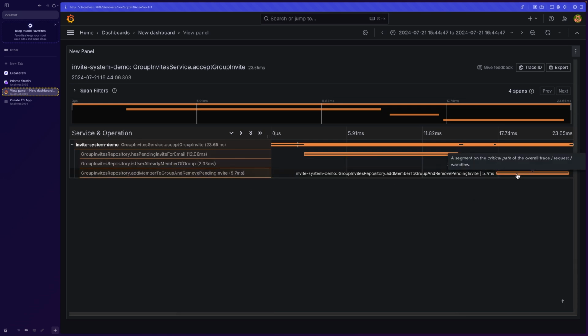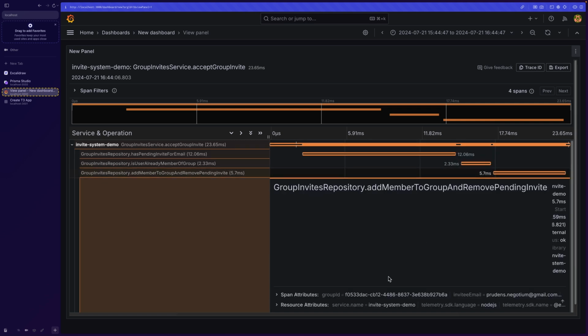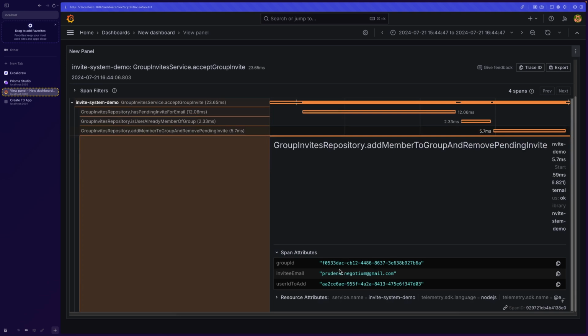And finally we get the whole transaction. So funnily enough, the transaction took less than this one right here, but well, there are many factors that come into play, and this is not entirely a benchmark. This is just a way for you to have traceability in your application. And finally, we have the transaction, again span attributes, and we get the invitee email, the user ID to add, and the group ID. And we can copy this if we want.